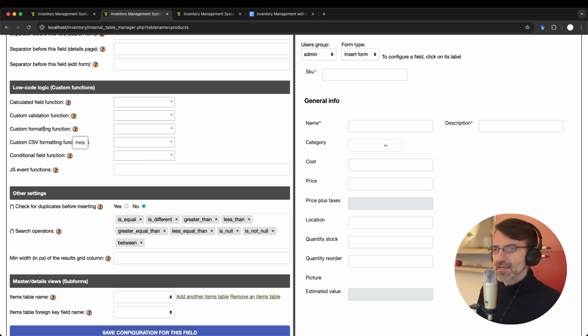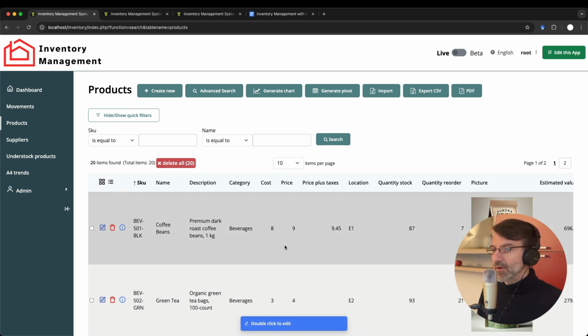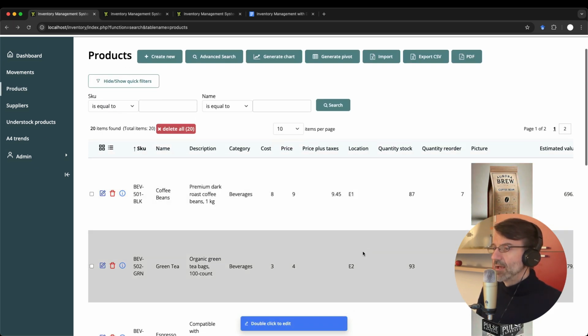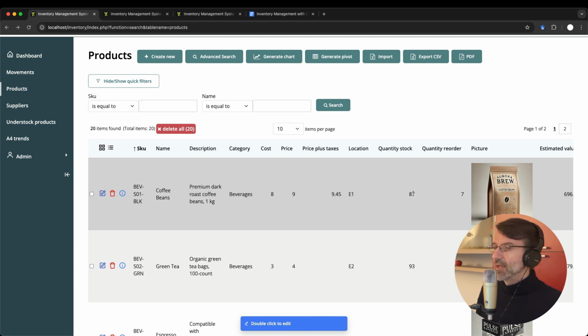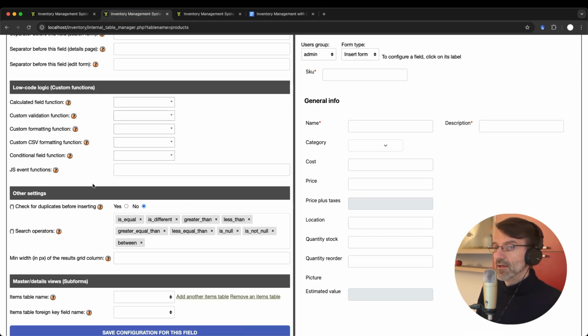Just another little example for a custom formatting function. A custom formatting function allows you to transform your content here in the grid or in the details page according again to your logic. For example, we can say, okay, if the quantity in stock is less than the quantity reorder, then display the quantity stock in red. This is something we can do with custom formatting functions. Okay, so I skipped the rest of this part. I just wanted to give you a quick overview.